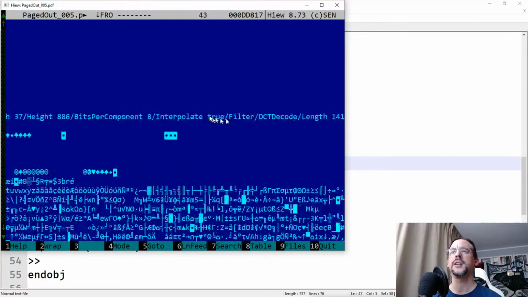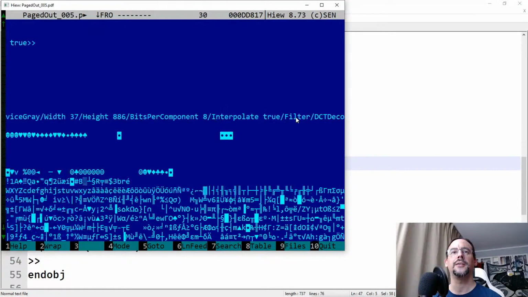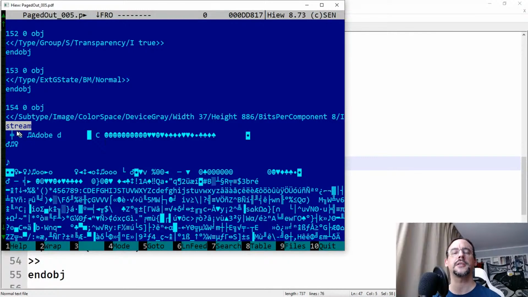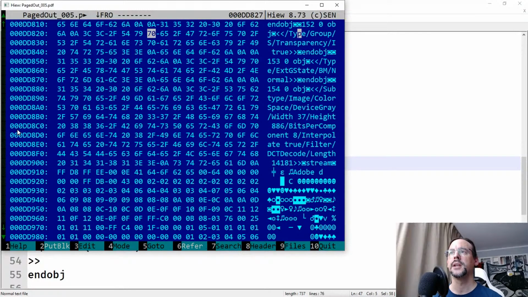And there is a stream. And here, there is the thing that is called filter DCT decode. And DCT decode is the filter of JPEG. So basically, we can see that indeed the data start with FFD8, FFFE, which is a JPEG image. So basically, raw data would be stored without a filter, and filter is just saying what compression or decompression algorithm to apply to the data that is in the stream.